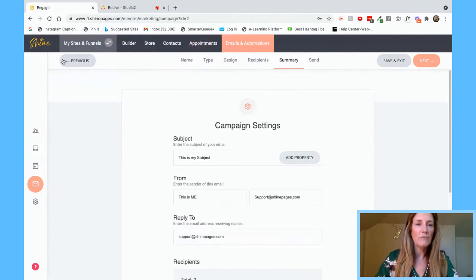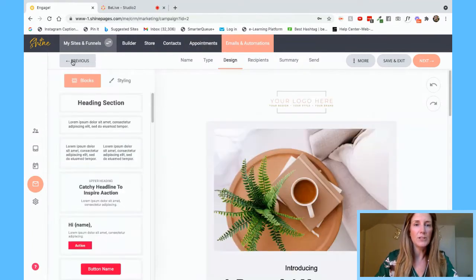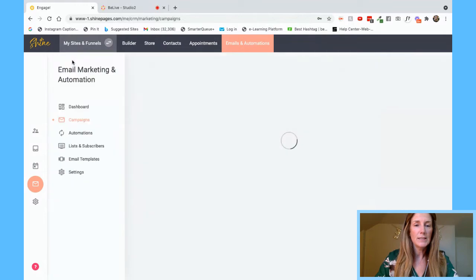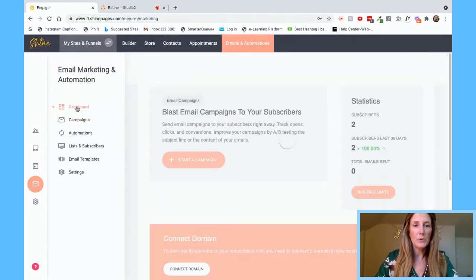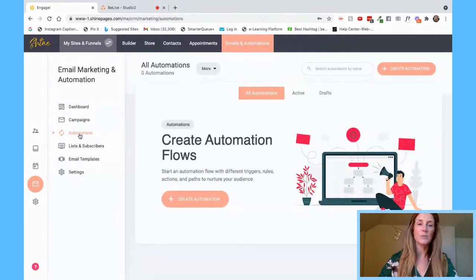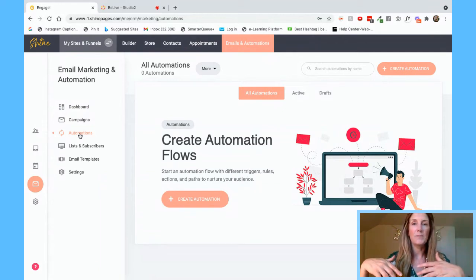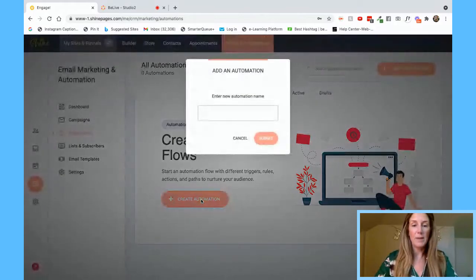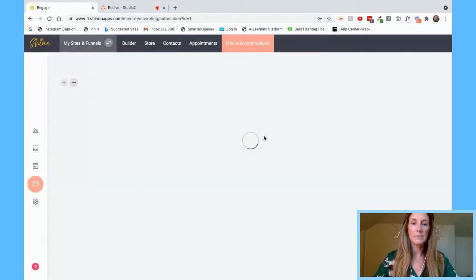So now if we go back out here to our main section, our dashboard, we're going to go out to automations. This is where you're able to set up different types of triggers and flows to flow people through an automation automatically. Drip campaigns, welcome sequences, nurture sequences, that sort of thing. You're able to send all of those out. So you're going to create your automation, test automation, hit submit.